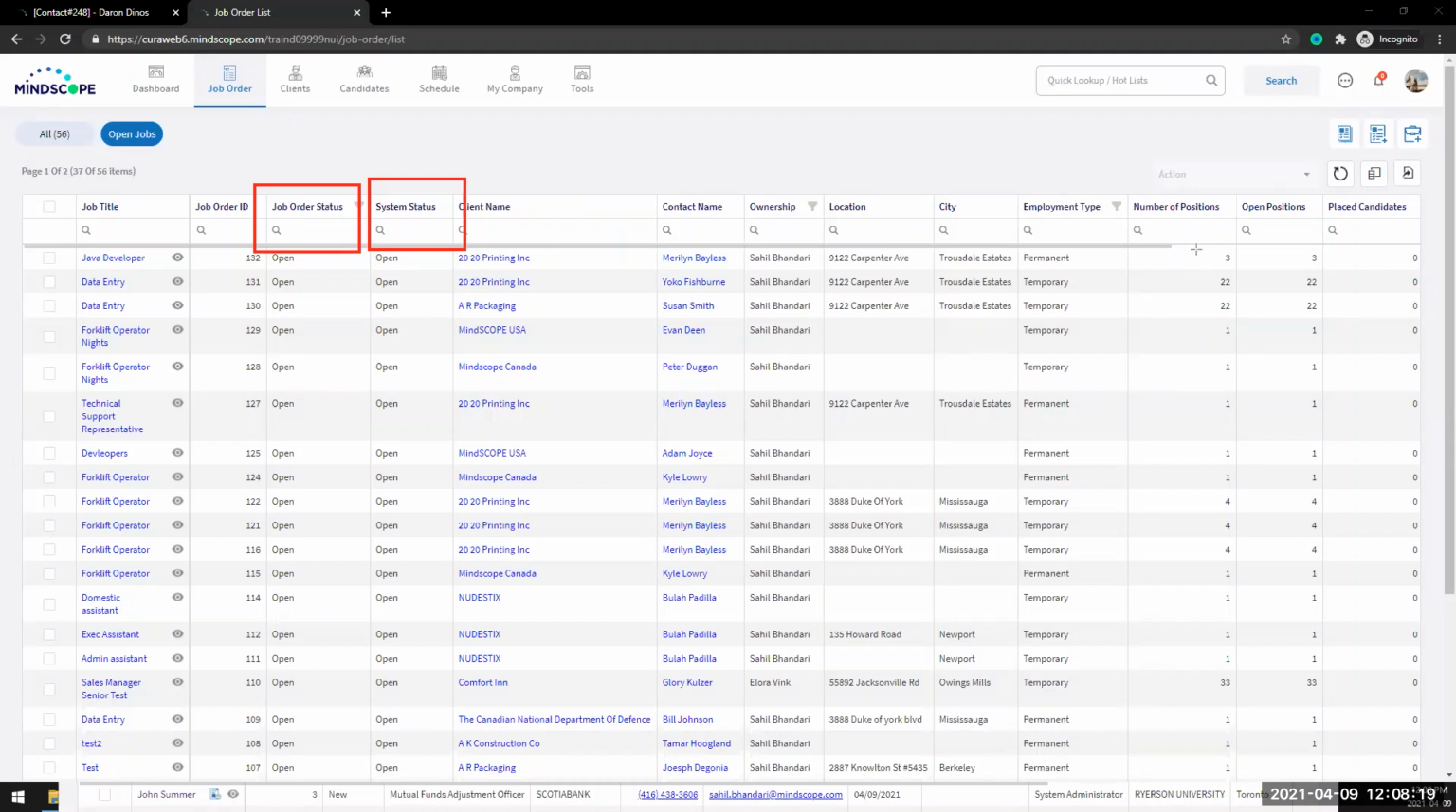A job is open because you might have, let's say, in this case, 3 positions. 3 are still open because you have 0 placed candidates. So that's considered an open job. If you went into the job, you went into the default section, you hit the canceled box, that will no longer show up as an open job because the system status will be canceled. If you had filled all 3 jobs, that would show up as a filled job, no longer open.